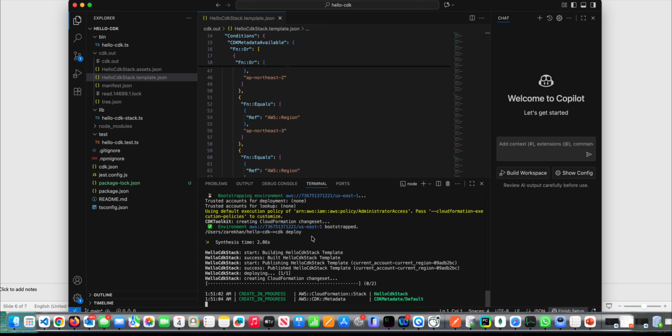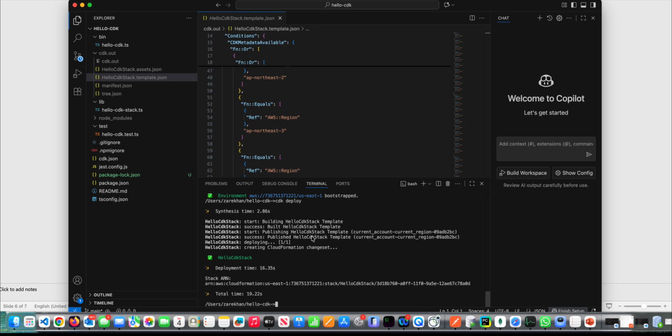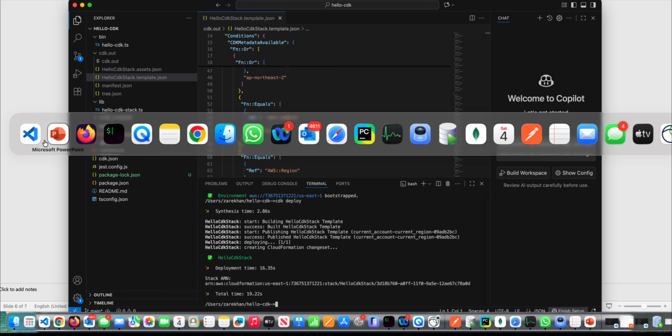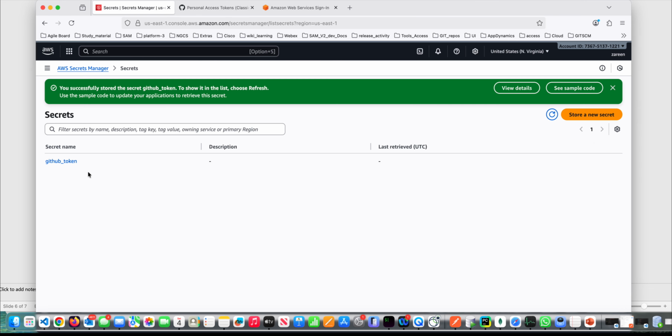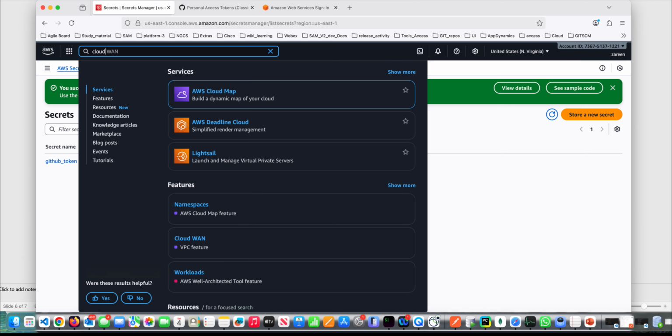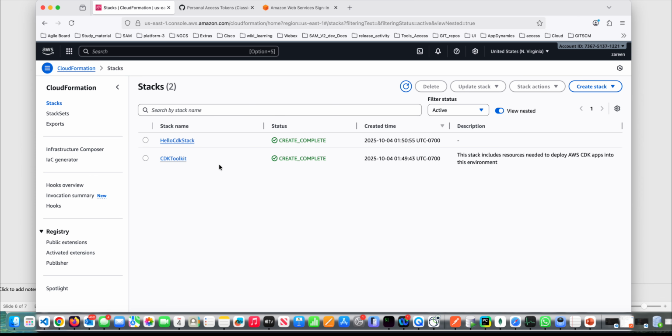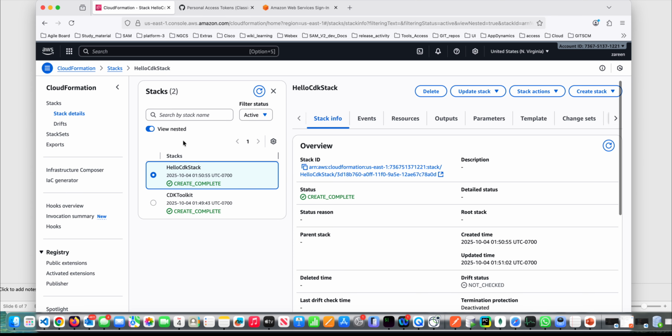Okay, it's create in progress. Okay, the hello stack is done. So now if we go to CloudFormation, here we can see the hello CDK stack. This is what we have created and it is successfully created.